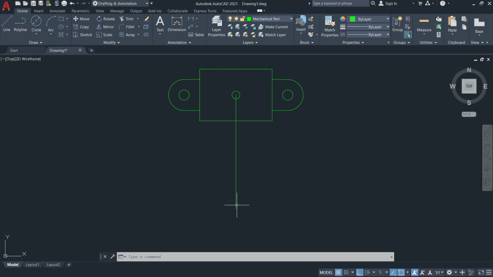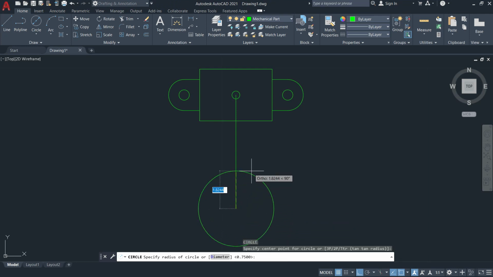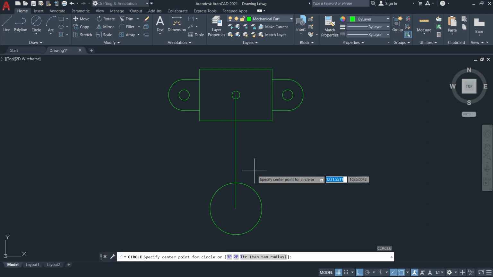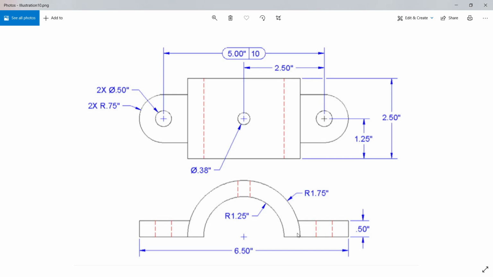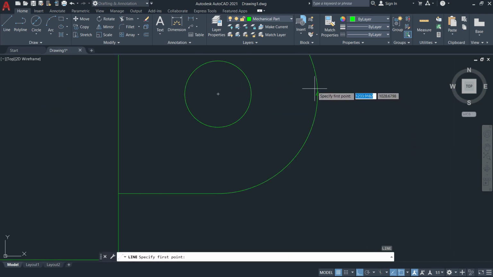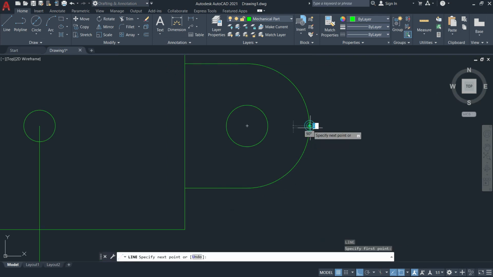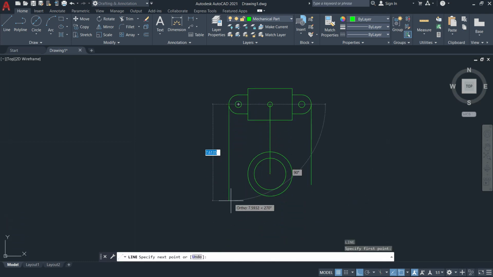Now I will be using that one. Let's say I'll just draw a circle with radius of 1.25, and then another one with 1.75. Now from that line, I'll just have to project this one. Make sure the quadrant snap is available. So I'll use line, and then I'll project it here, and then another one here, with no particular measurements, projecting the edges of those arcs.